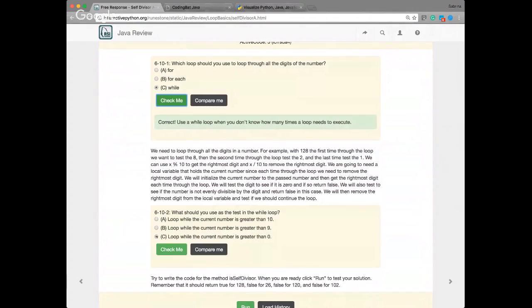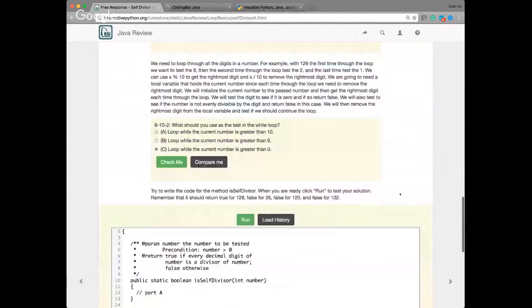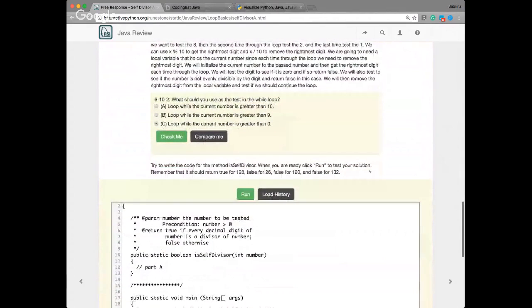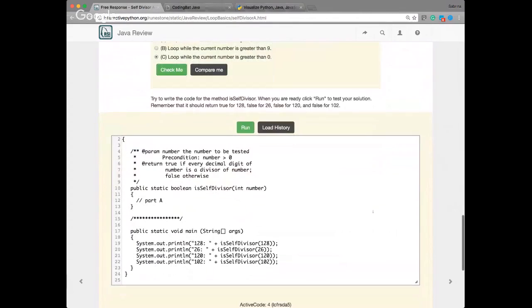So what do you want the while to do? As long as the number is not what? As long as the number is not 0. Okay, do you understand why it's that? Yeah. Can you explain it to me? Because if the number is 0, it can't evenly go into the number. Okay, exactly. So let's try and write the code here.